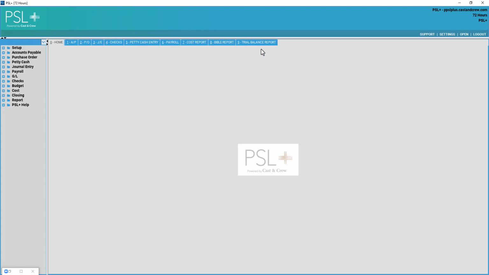Another thing to bring up here will be our support, settings, open, logout options, as well as our database information in the upper right. When contacting PSL Plus support, it's important to notate your database as well as your production. It will help them help you at a much faster rate. So when you are contacting PSL support, simply include the information in the upper right of your PSL Plus and the domain name that follows. It will not be the same as the one you see here, ppslplus.castingcrew.com. It will most likely have your studio name or production name up there. It is important to include this information when contacting support, as it will help them help you much faster.